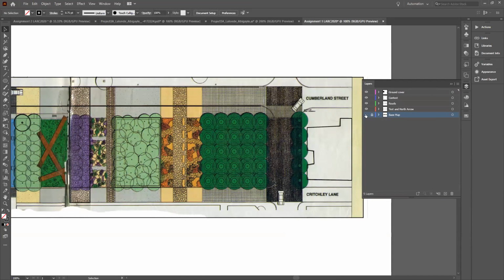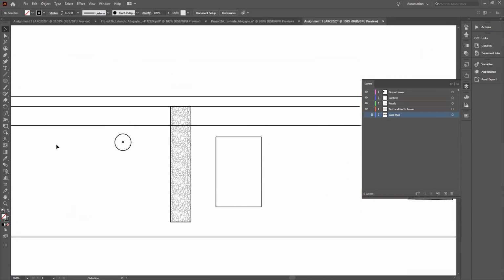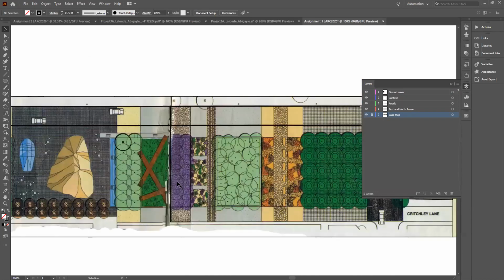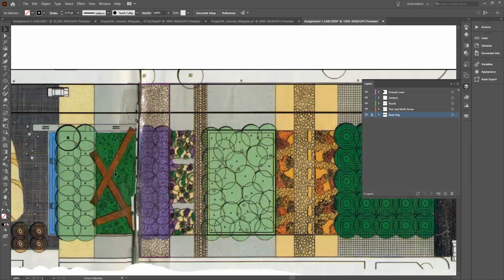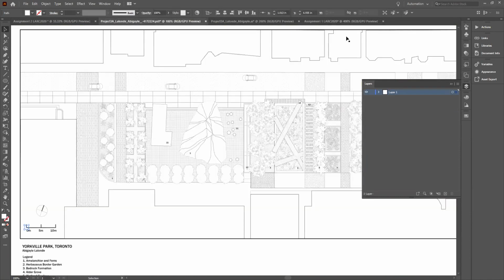Another thing you can do in your drawing is you can use image trace to kind of create this foliage, or I think these are perennials. So if I go to my drawing, I can show.